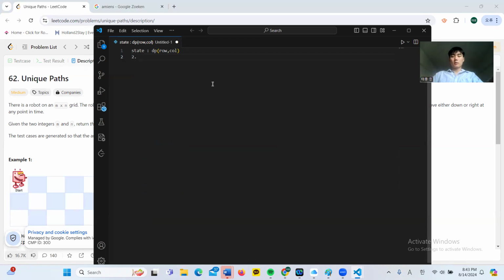Now, what do we need? We also need a recurrence relation, right? The state transition. So to determine the number of unique paths to reach the cell row and column, we have to consider how we could have arrived at that cell. So this could be done in either of two ways.